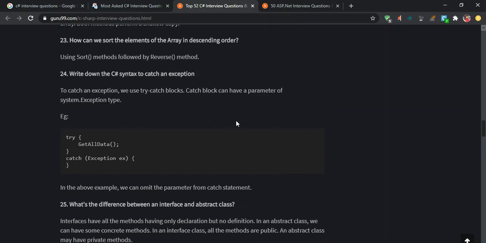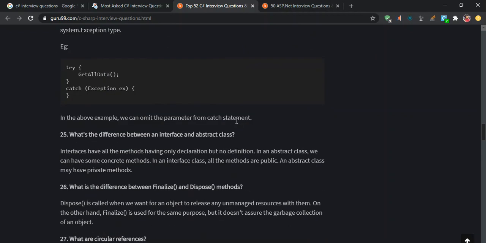All right, so try catch is not going to be asked. Difference between interface and abstract class. This is important.